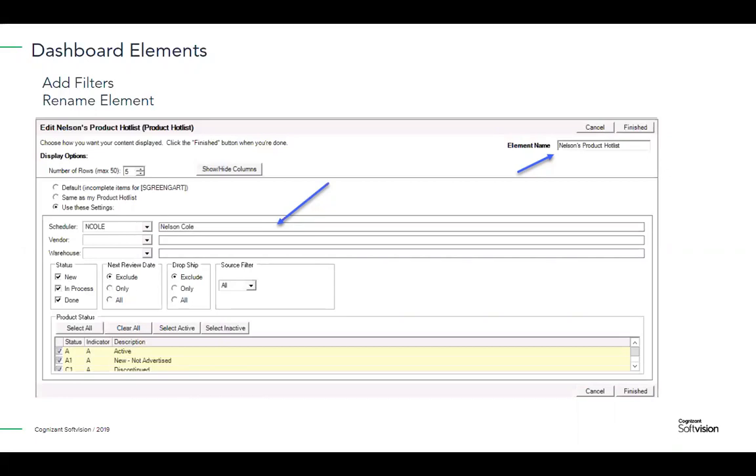So you have the option to pick a particular scheduler. You could pick a vendor. If you happen to be a multi-echelon customer, you could select specific warehouses. We also give you next review dates, including them, excluding them, drop ship. If you're a Forecast 21 customer, you could isolate offers in particular if you'd like. And then you also have the option for status codes.